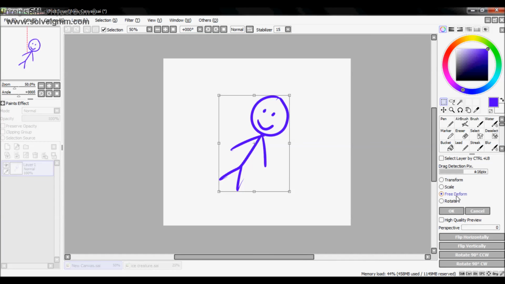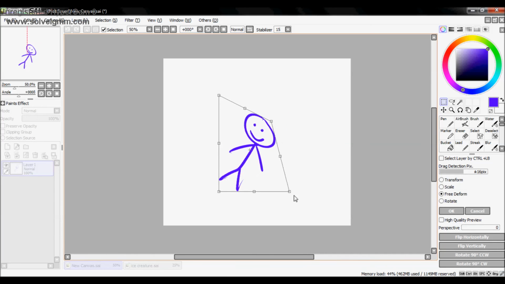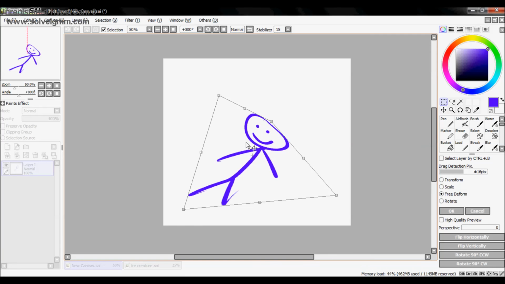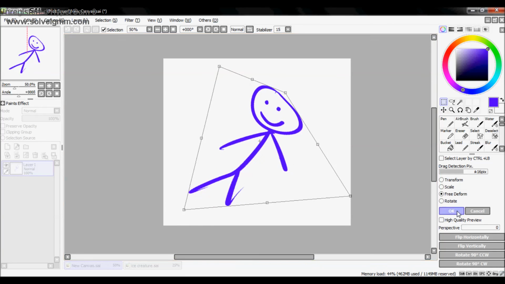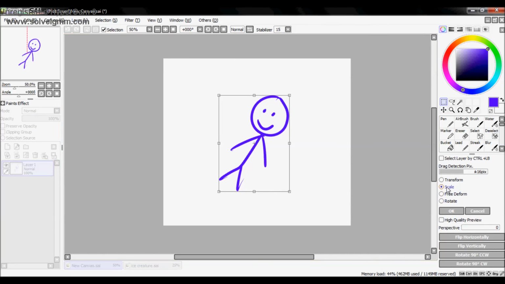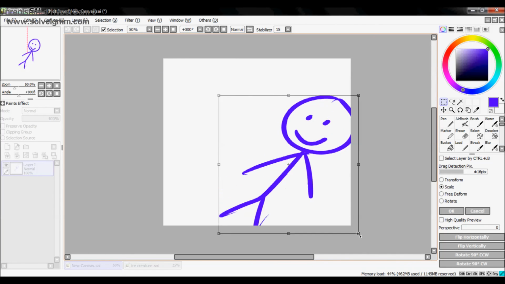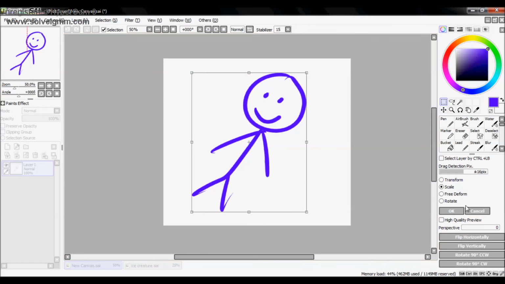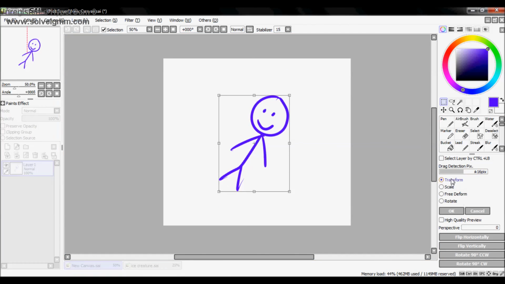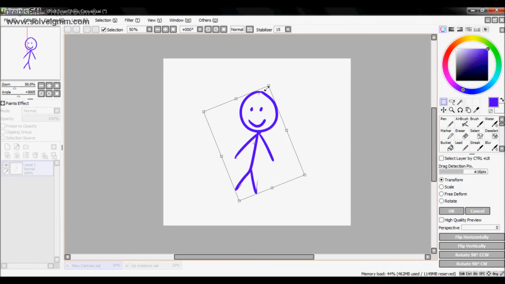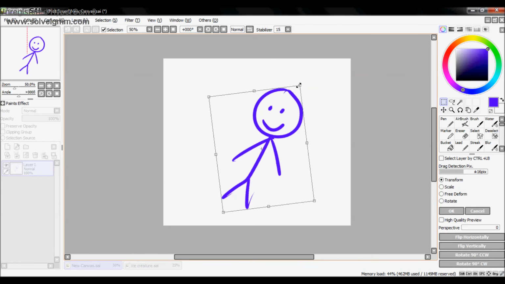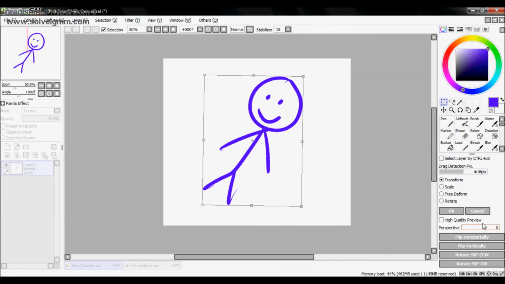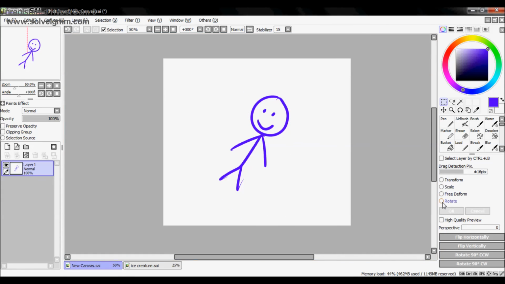Then free form, you can drag these things and change the way it looks like this. You deform it, and then scale is just like this. You change the scale and the size of it. Then we have transform, which is basically you rotate and scale at the same time. It's just the same thing, basically. I use those three usually.